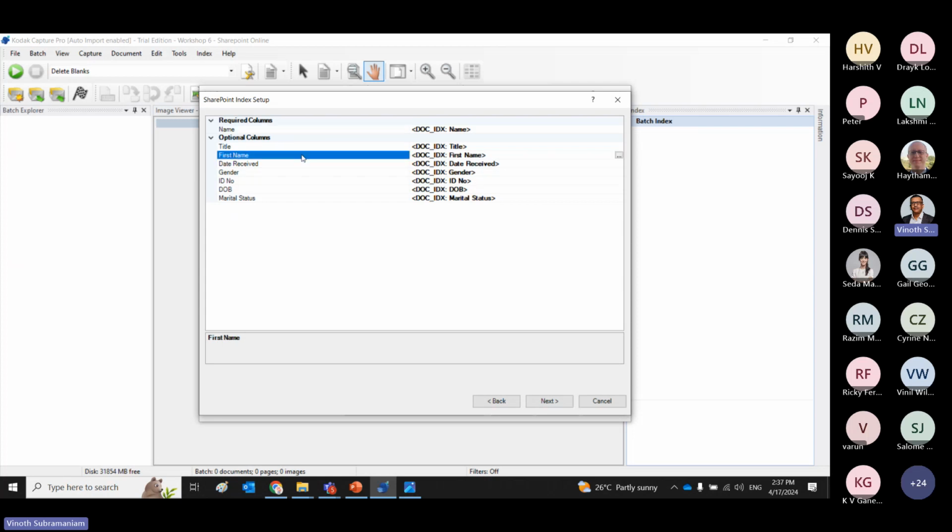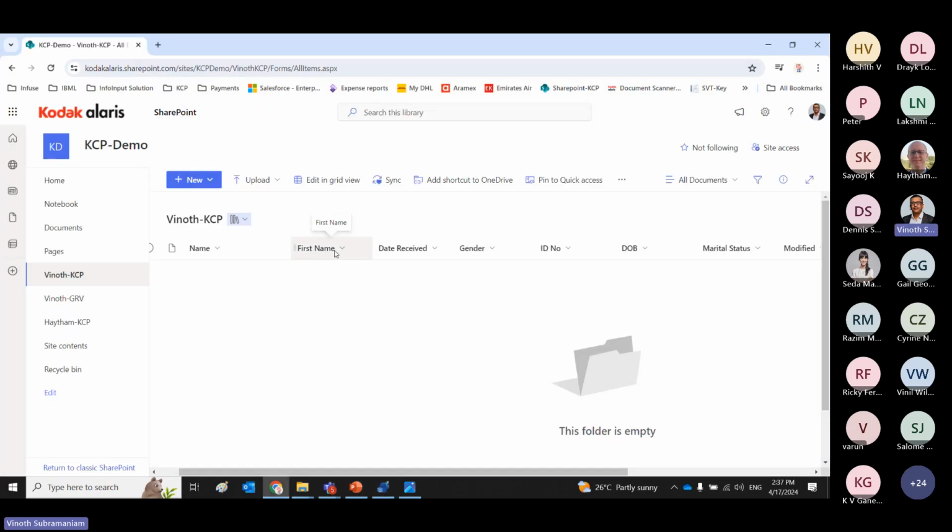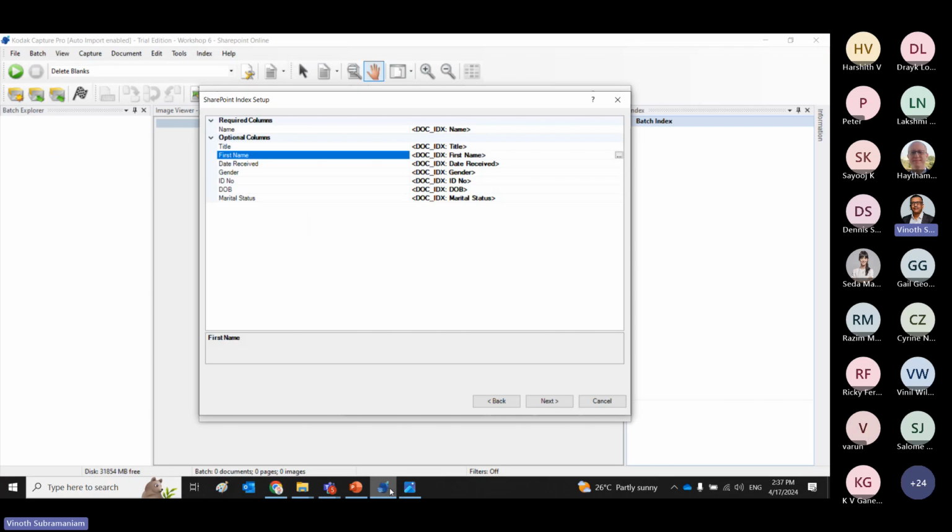So here you will be matching what to what, right? For example, first name is from the SharePoint. This is the first name. The same first name is the one which I created in the index. Clear? So all the index fields which I created, I will be matching with the SharePoint library table. Makes sense? So whenever the index field reads any value on the first name, once you process it, it will automatically go to SharePoint. Clear? Cool.